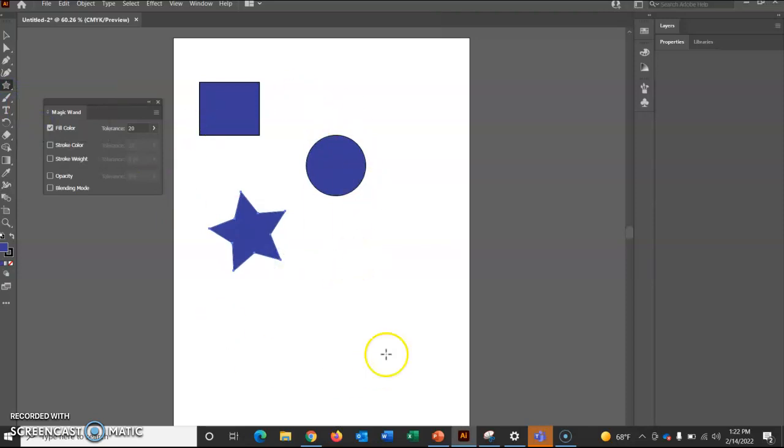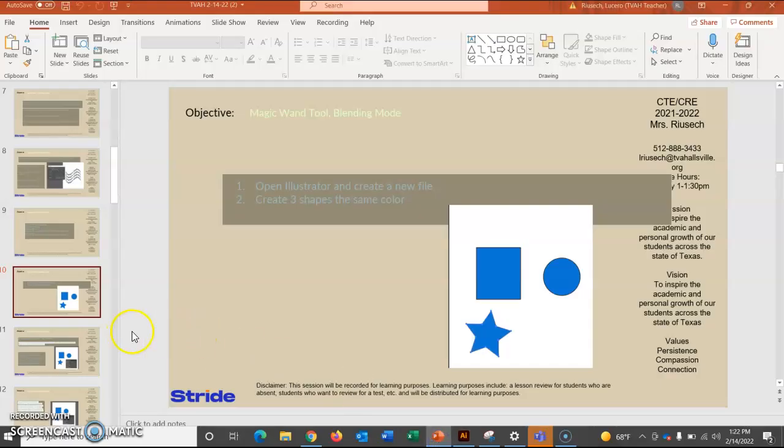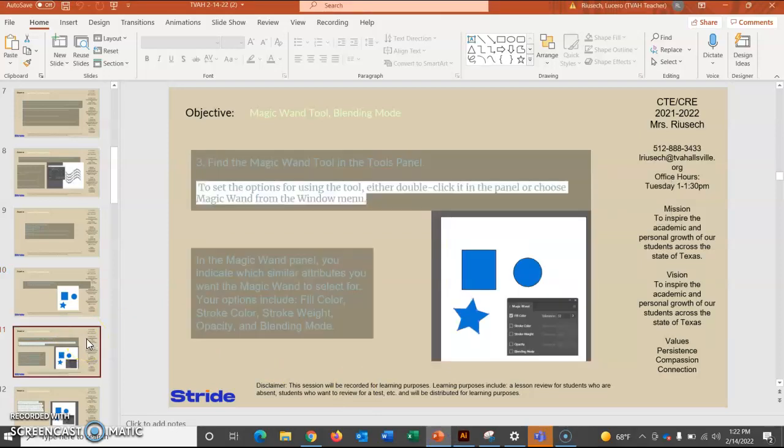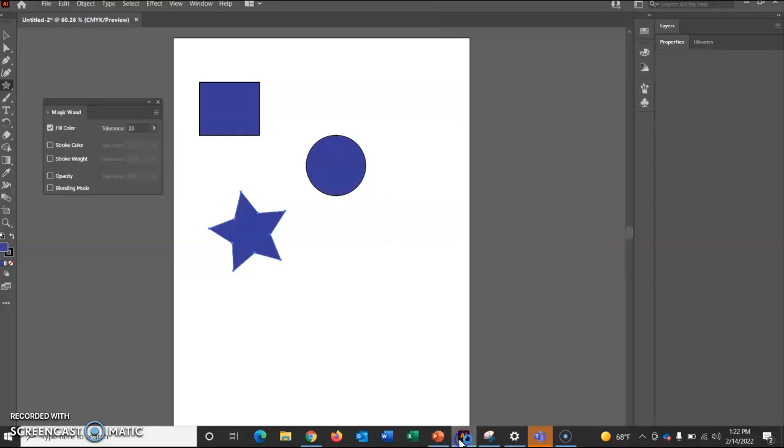And then I am going to go back to the PowerPoint and it's going to talk about our magic tool. So our magic wand tool, it says find the magic wand tool in the tools panel. And then to set the options, either double click it in the panel or choose the magic wand tool from the window menu. So let's go back and take a look at that.